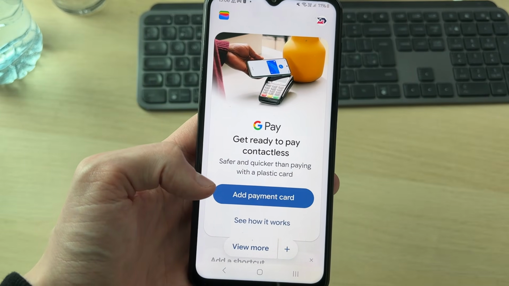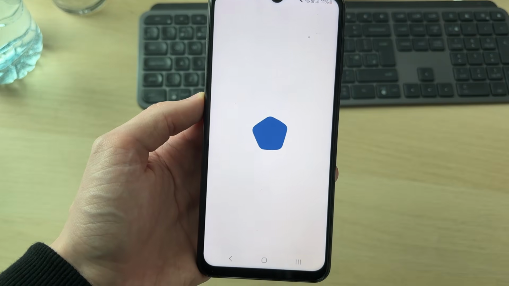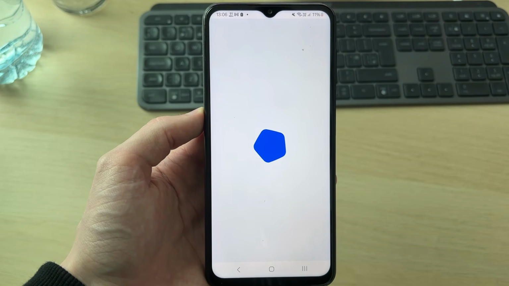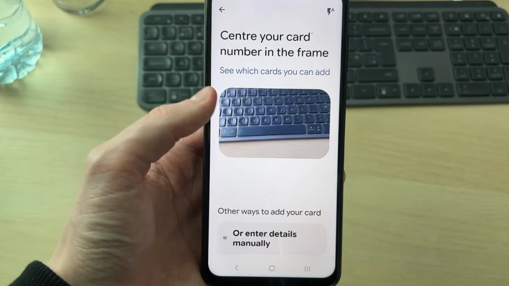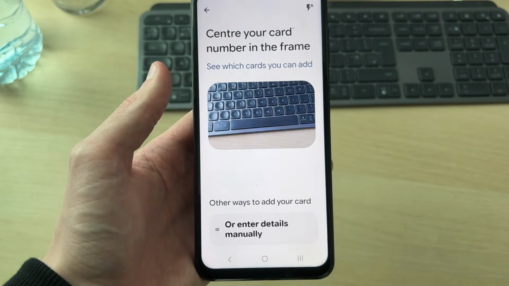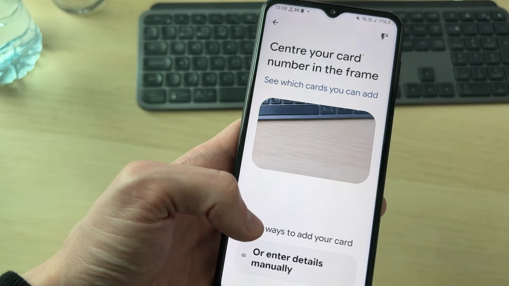When we open it up, we can add a payment card. This is what we're going to pay with. So tap there and we're now going to be able to begin the process. You can scan the card by using the camera here, or you can enter the card details manually. I'm going to scan it.